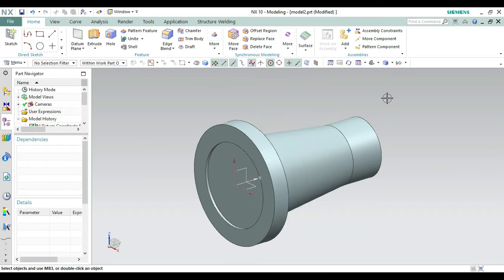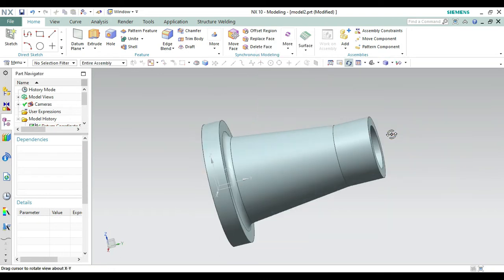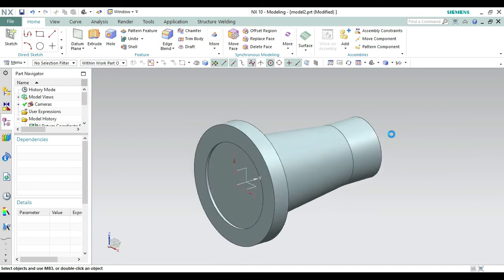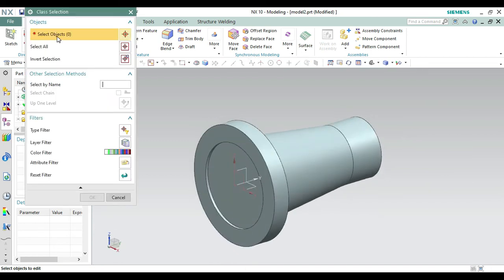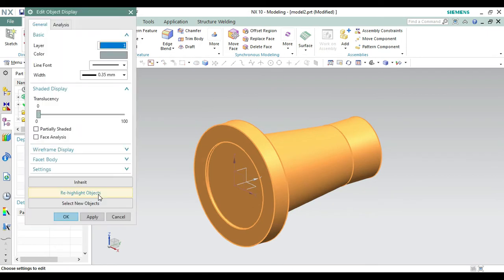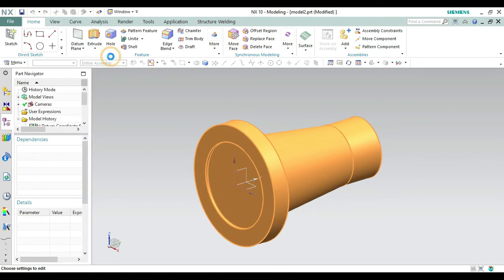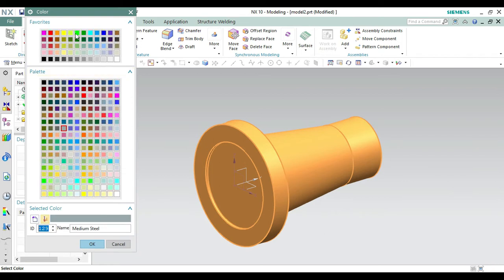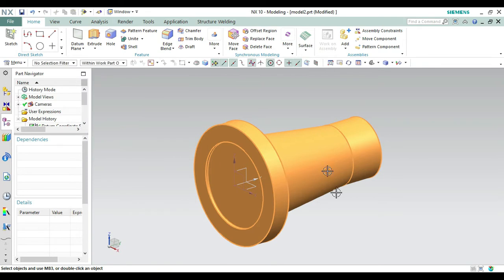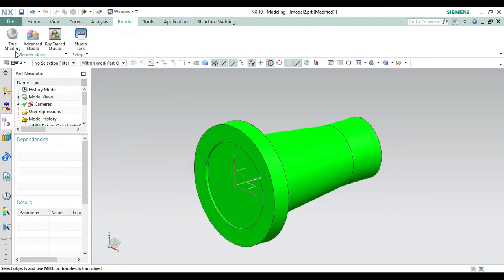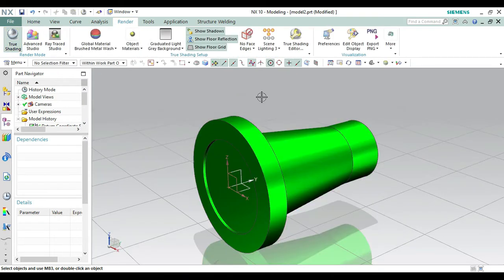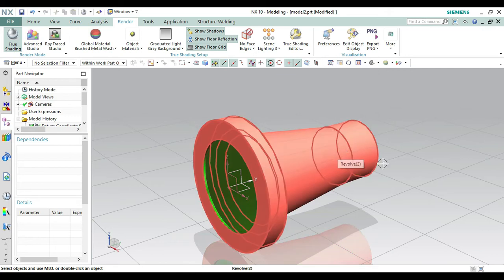Now you can make it color with the properties or make it with Control J. Use the shortcut key Control J. Now select this object, then make it okay from here like this one. Now select the color, click on color. Now make it light green from here and make it okay from here like this one. Okay, now make it render from here, make it true shading. Now you can see the body of the screw jack has been created.